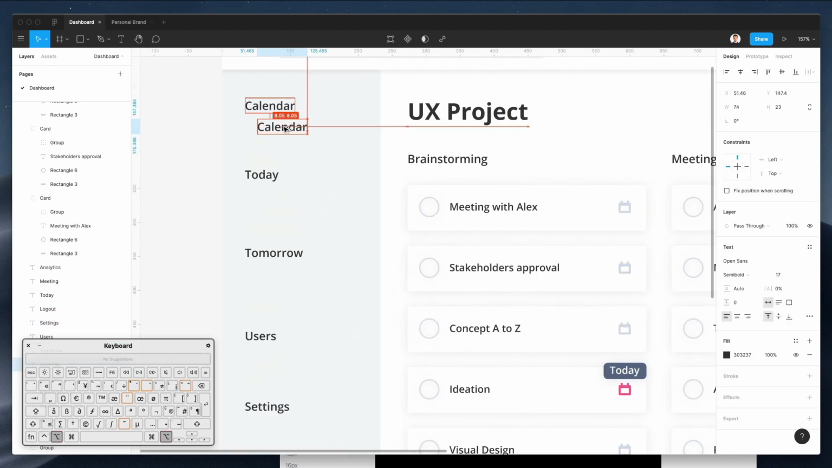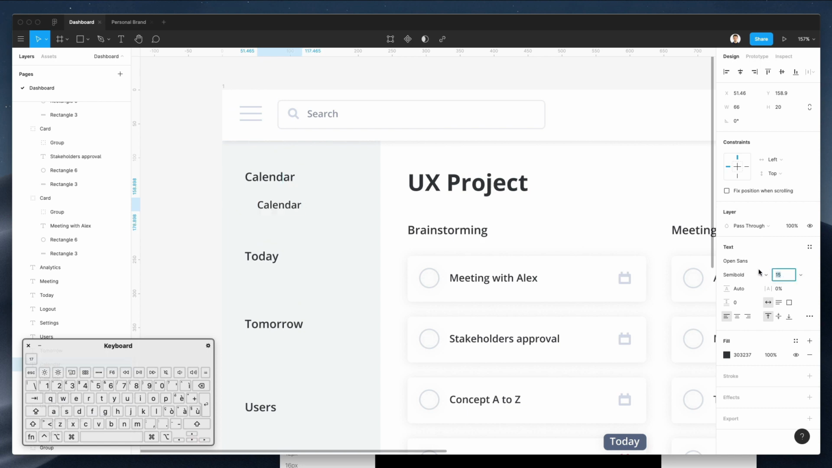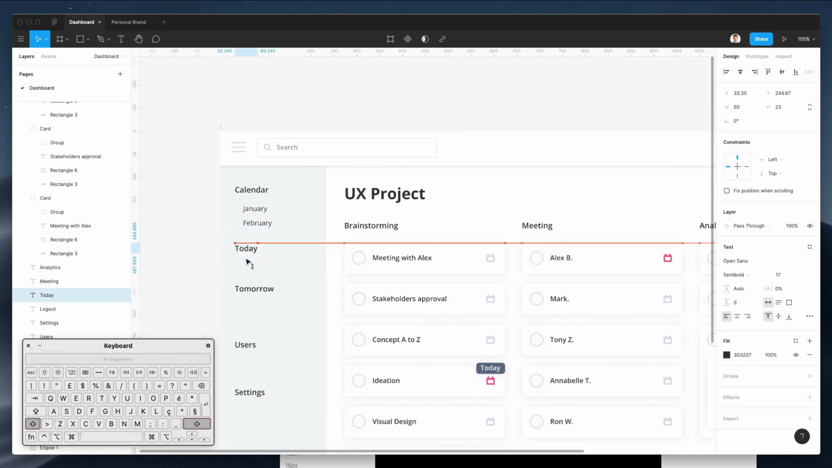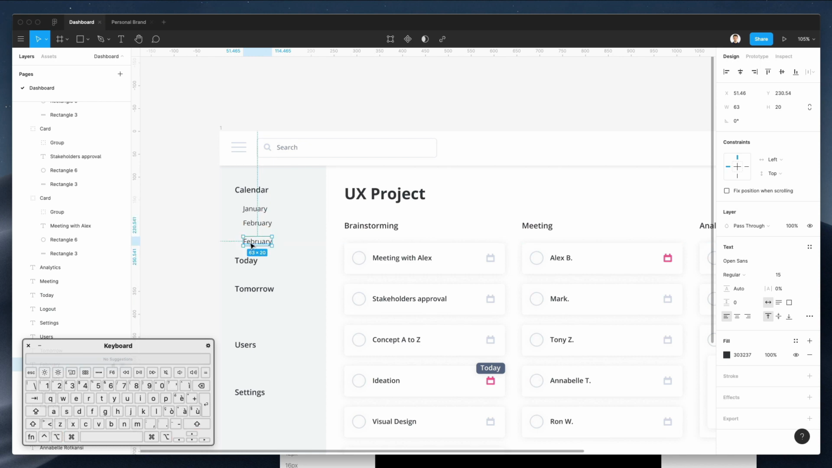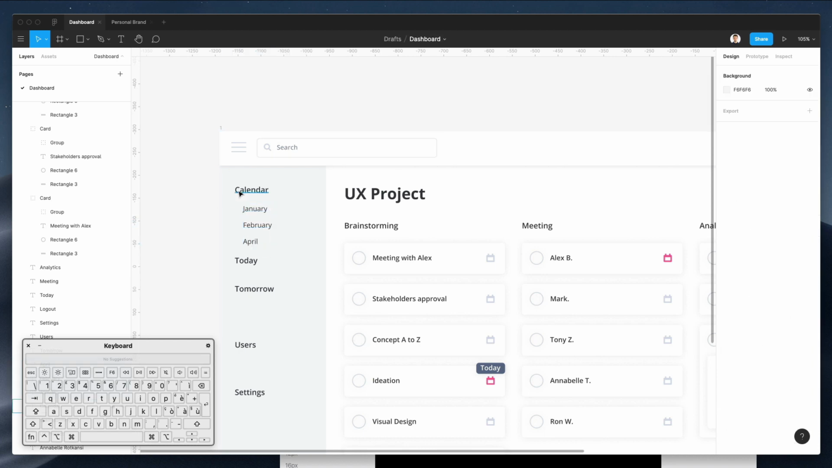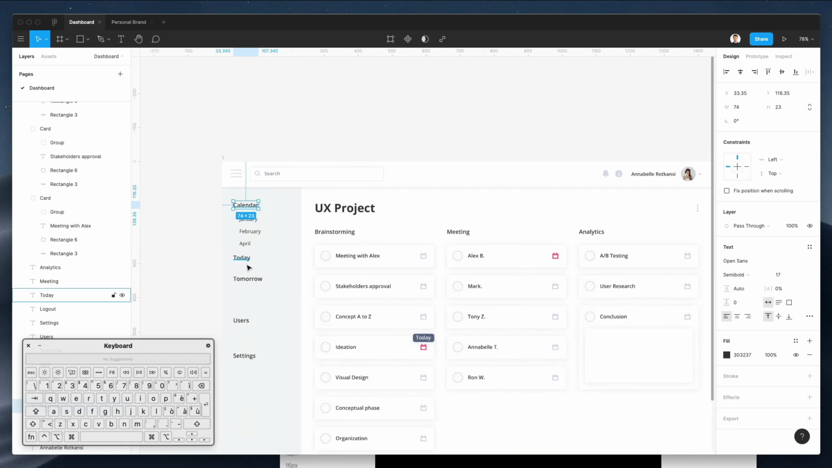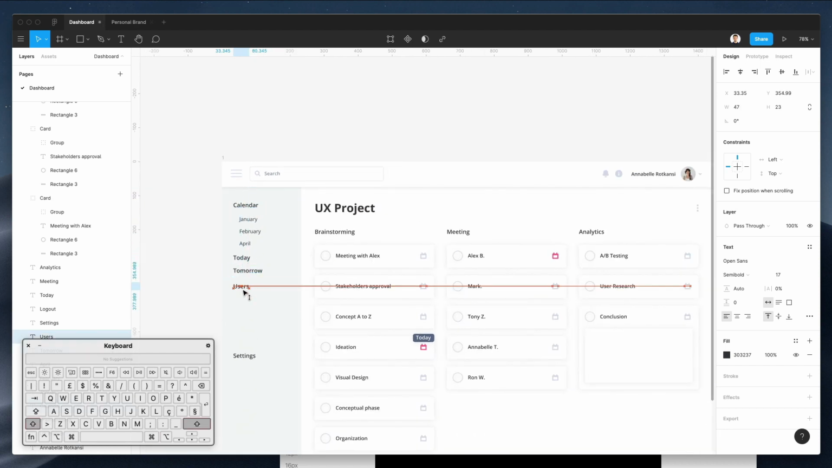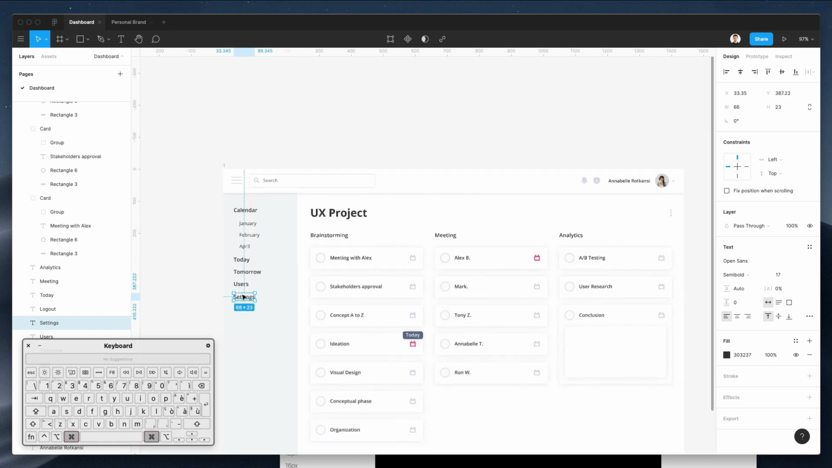Now below some of these we're going to have some other elements. So this is going to be these elements right here, which are going to be 15, and they're going to be regular. And this is going to be January, February, and we're also going to have April. Cool. Let's just distribute these ones, and this one is going to be here. This one also going to be here, and same for the settings.